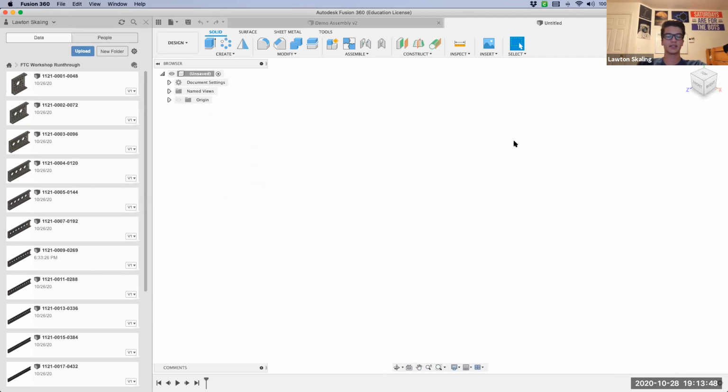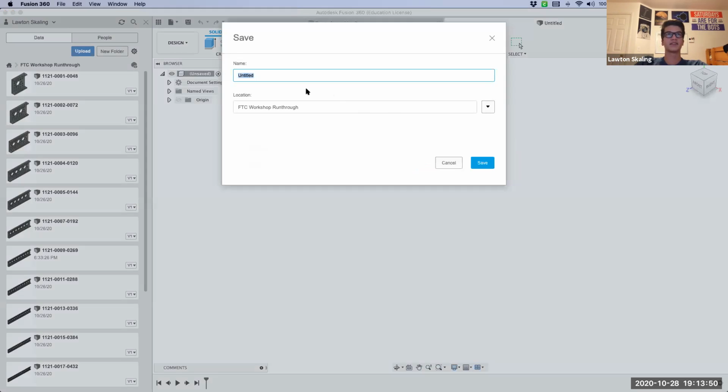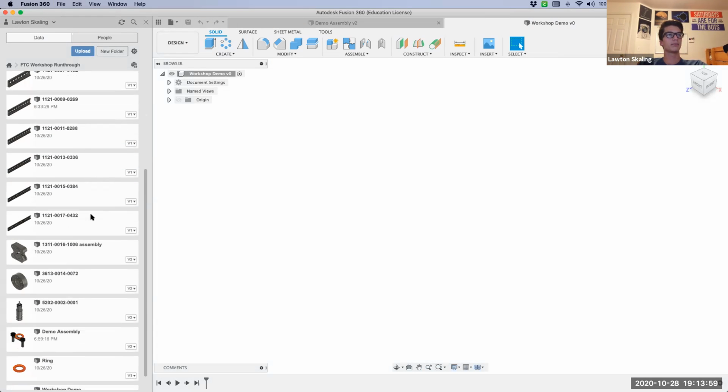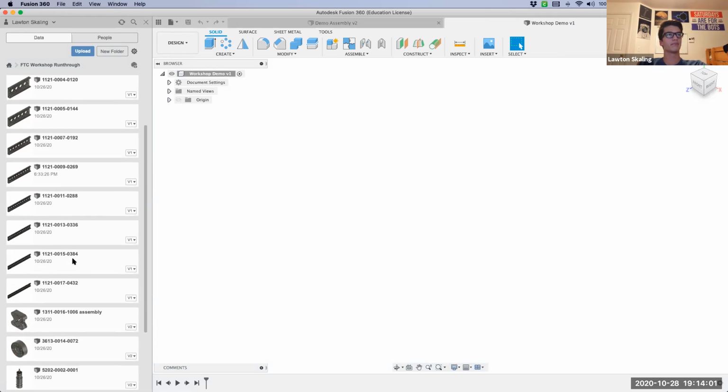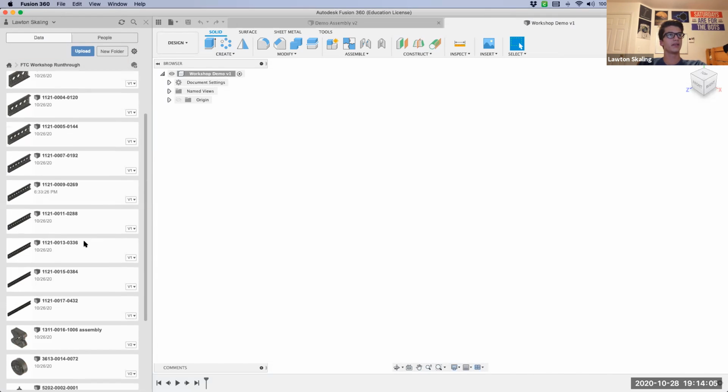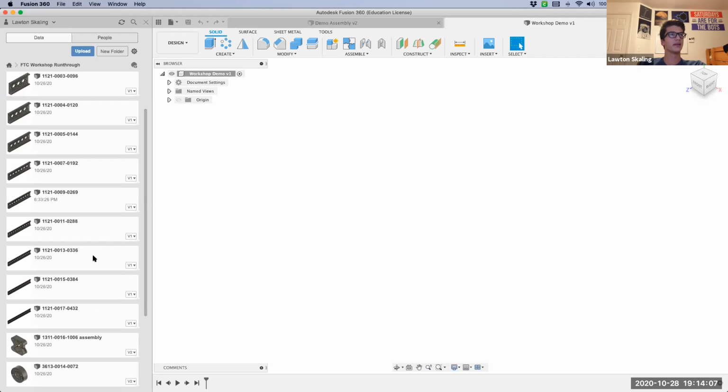So I'll start with a new design, and obviously the first thing I want to do is save it. I'll name it demo. Then in this project, I just have a few components I quickly downloaded, and I'll begin to insert some of them. The first one will be this railing. I can insert it by right-clicking and selecting insert into the design.